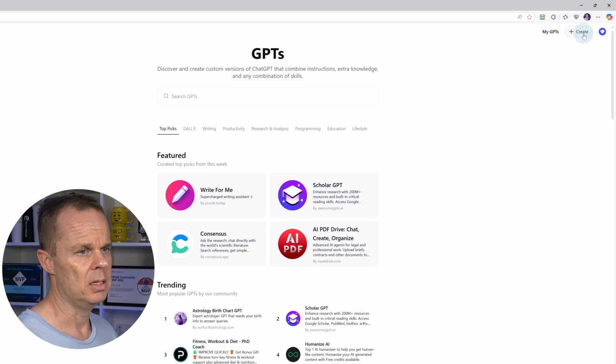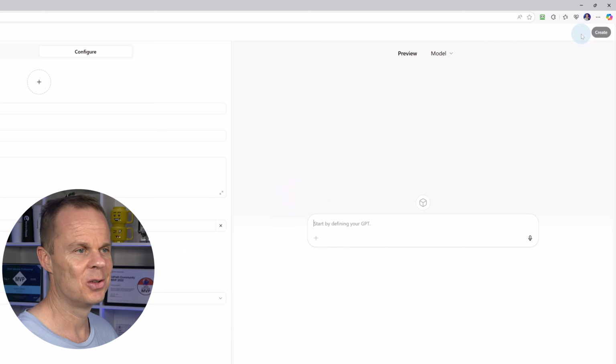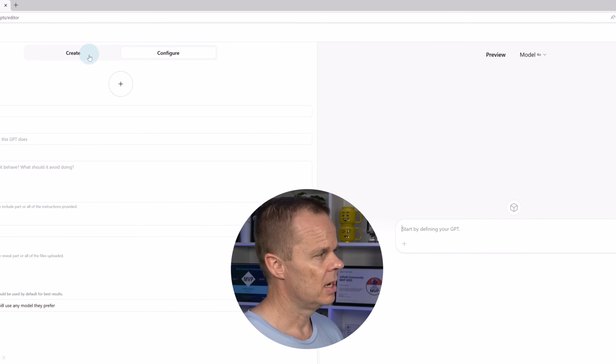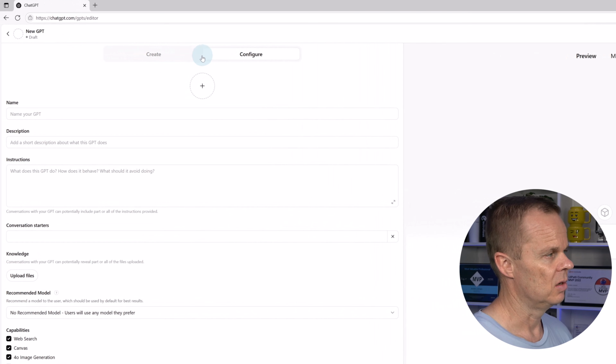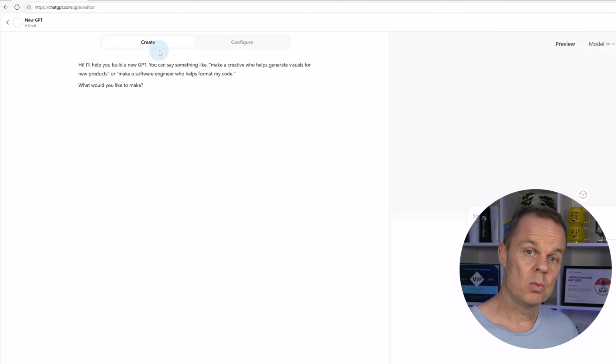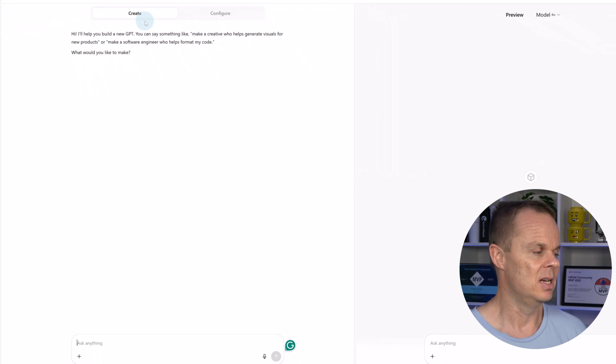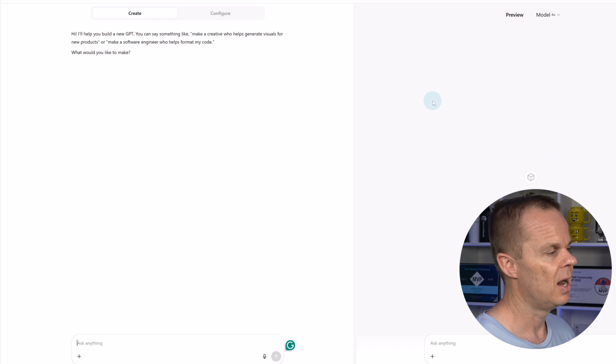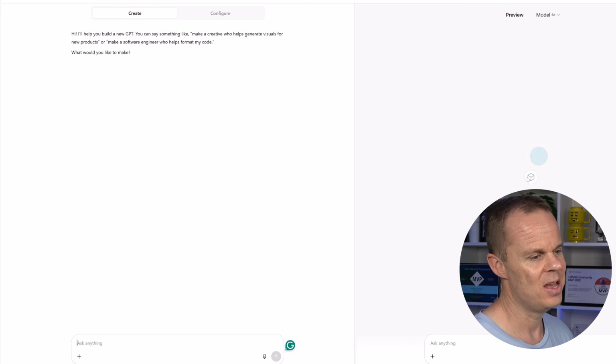I go up in the upper right corner and hit Create. Here I can choose between Create and Configure. Let's start with creating one. Here we can create one just by using our natural English words. To the right you will see a preview of our custom GPT. So far we have nothing in it.